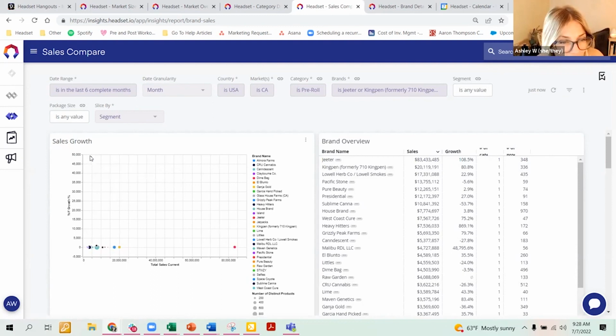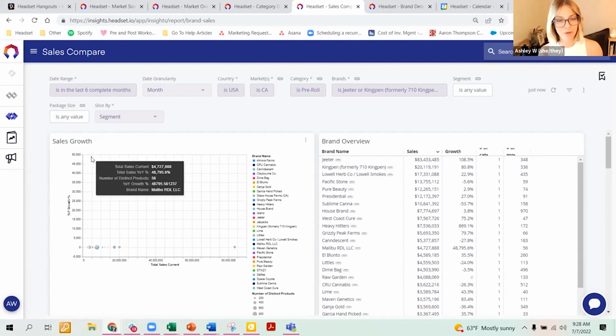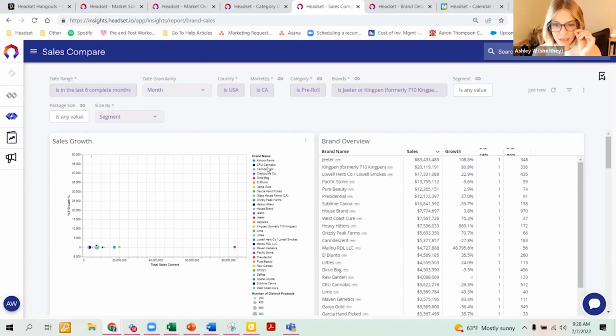The brand that catches my eye is this really tiny dot. I found Malibu RDL LLC. This is Malibu Cannabis. They make boogie board infused pre-rolls. I found them at this time last year. They just kind of popped up out of nowhere, and they've really grown exponentially ever since they entered into the market. So definitely a new brand success story where they came in at a time where the market was a little bit down and still managed to drive a fair amount of success for them.